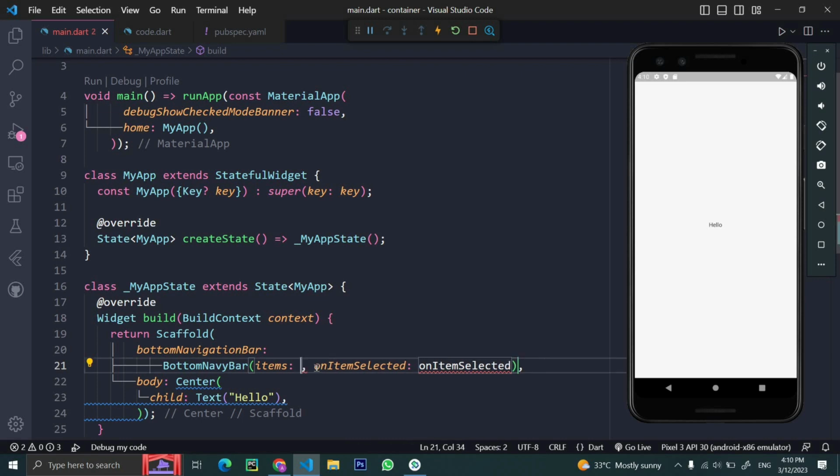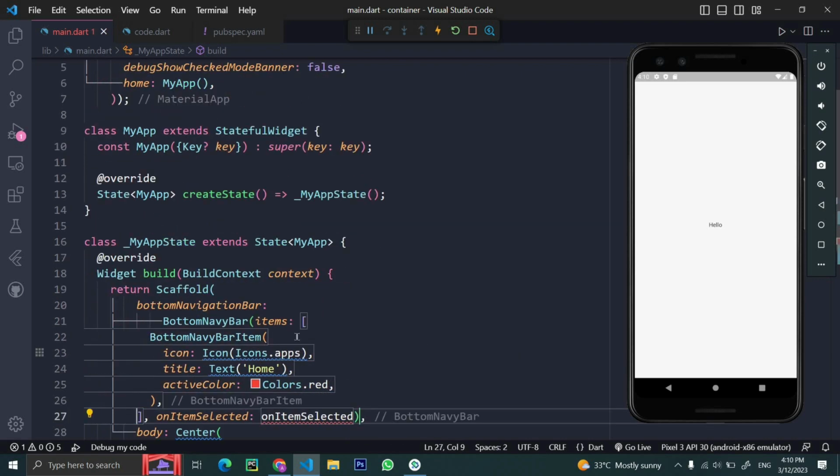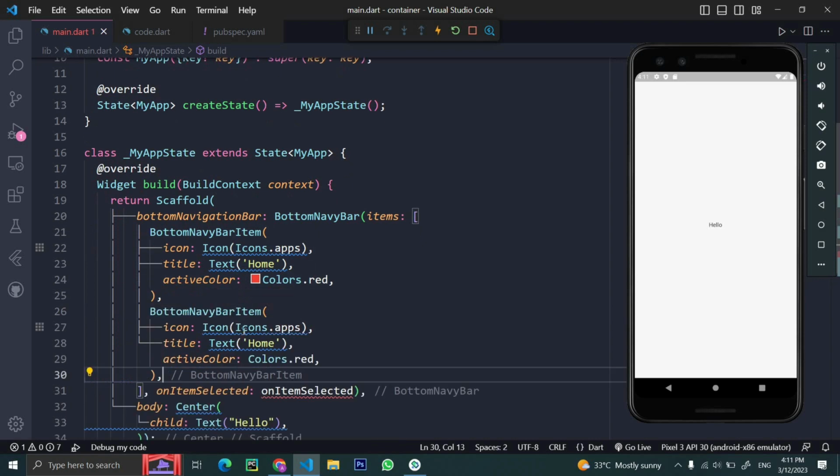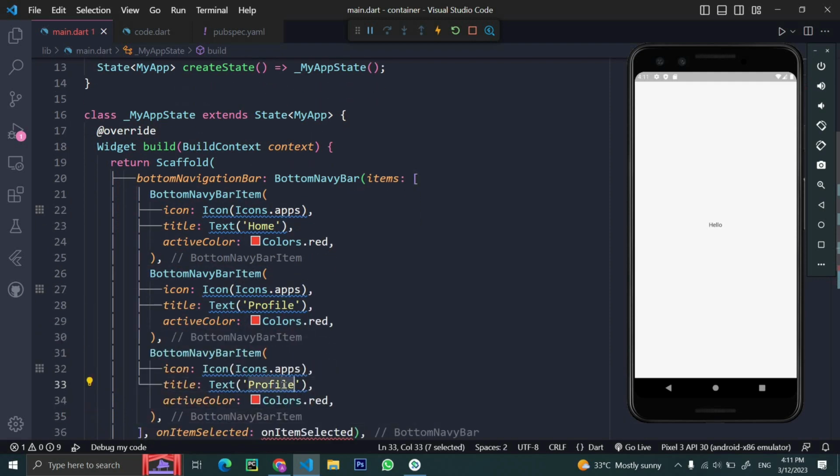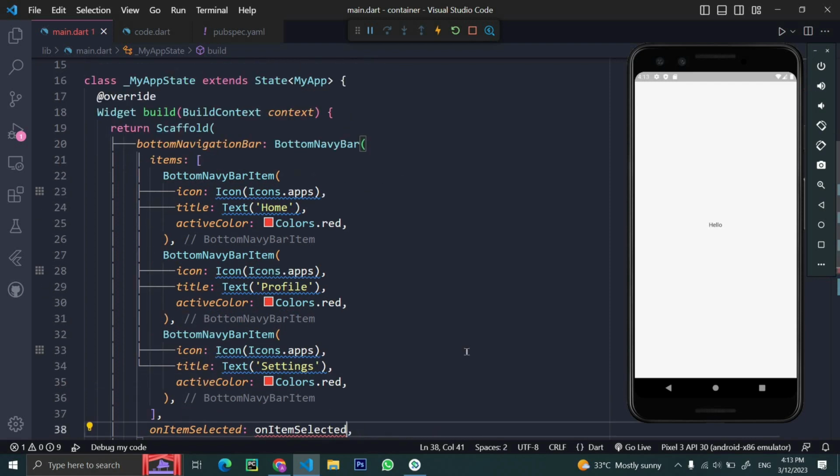This will take in a list, so we'll be writing these square brackets, and here we'll be having a widget that is bottom nav bar item, which will take an icon and a title. So here we can have multiple items, so let me just copy paste it like this, and here we'll just write, let's say, profile, and another item we should have, let's name it settings. Now on item selected is basically a callback function that will return the particular item.